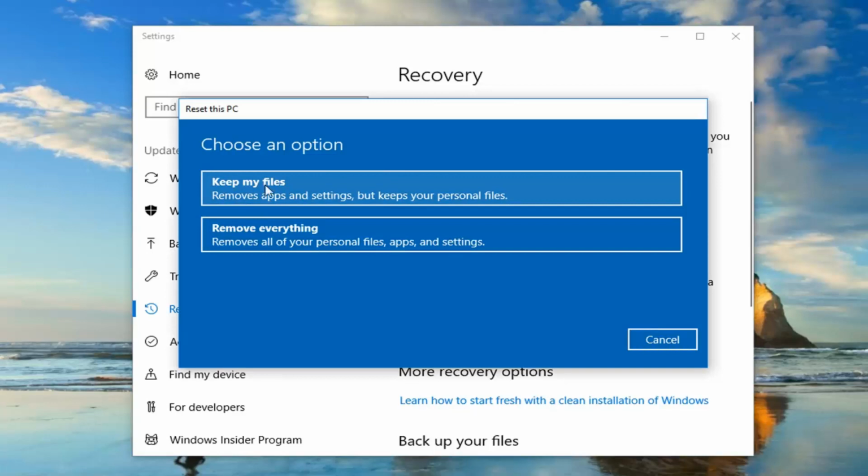So when you have the two options to keep my files or remove everything, keep my files will basically just keep some of your documents and pictures and whatnot, and remove everything does a complete refresh and installs the Windows operating system. Even if you select keep my files, I would highly recommend creating a backup of your files to a recovery media. So if you have any documents or pictures, I would recommend backing them up nonetheless.